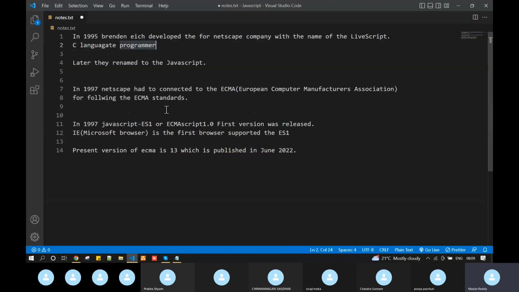Okay, so after that, what happened in 1997? The Netscape company, I'm saying Netscape because I didn't say Brendan. Brendan Eich is part of the Netscape company. He is one of the employees in the Netscape company.